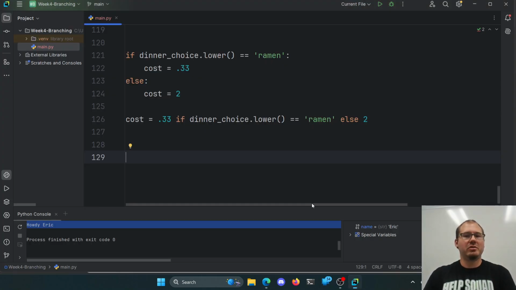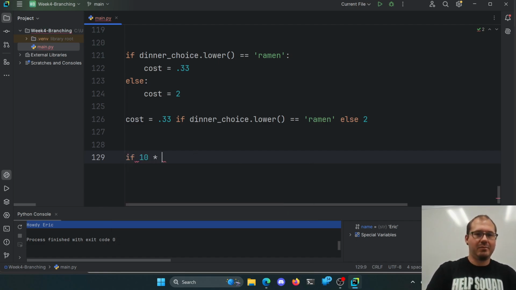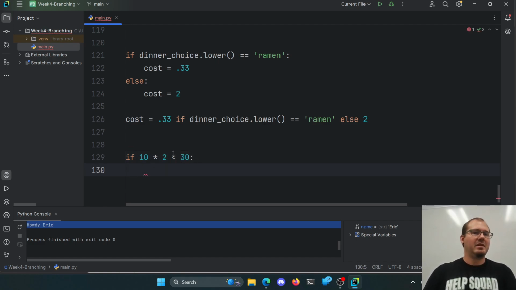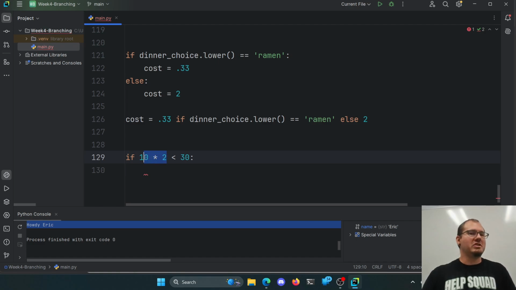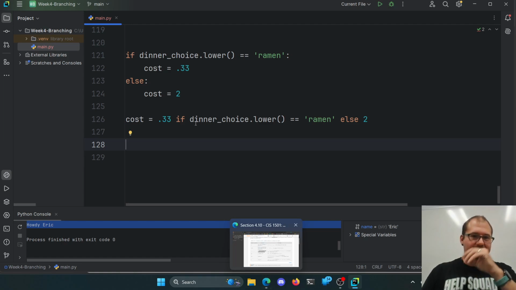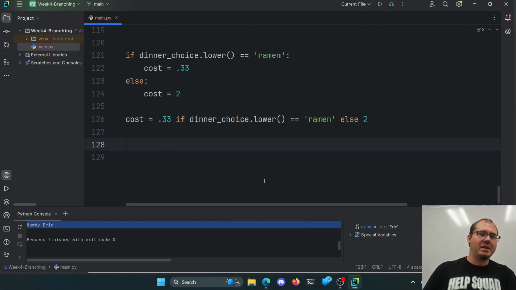So if we do arithmetic, which I think makes sense, we can say, hey, if 10 times 2 is less than 30, right? We're not going to do 2 is less than 30 times 10. You just can't really do that. So hopefully it makes sense logically that you do your arithmetic first, and then you compare the relational operators. I think that part's easy enough to follow here. But now we get to start adding in logical operators.